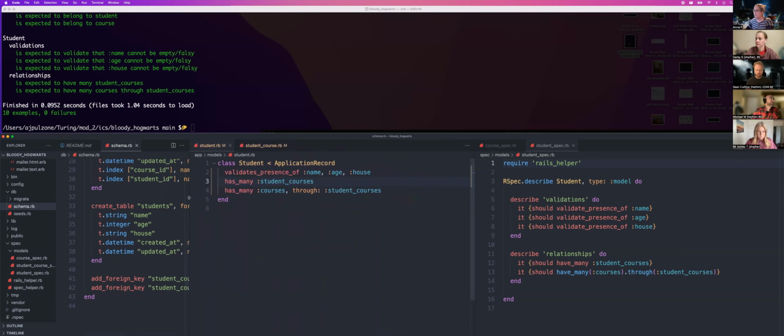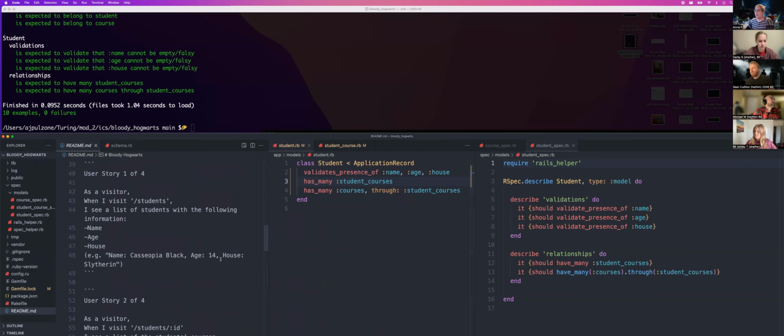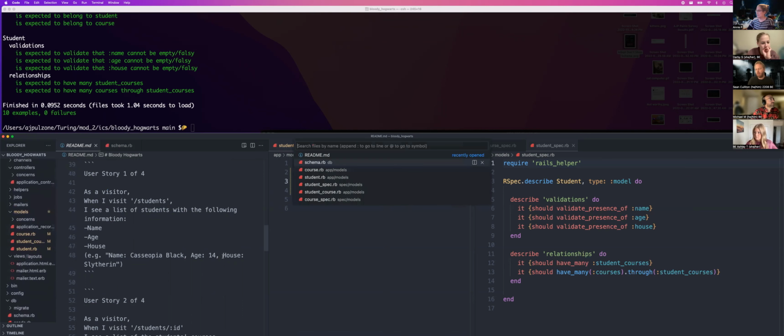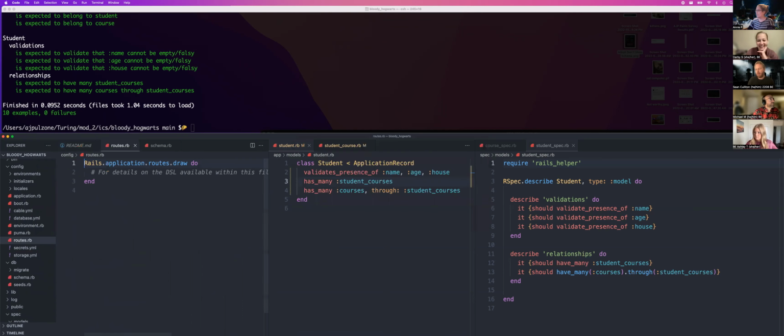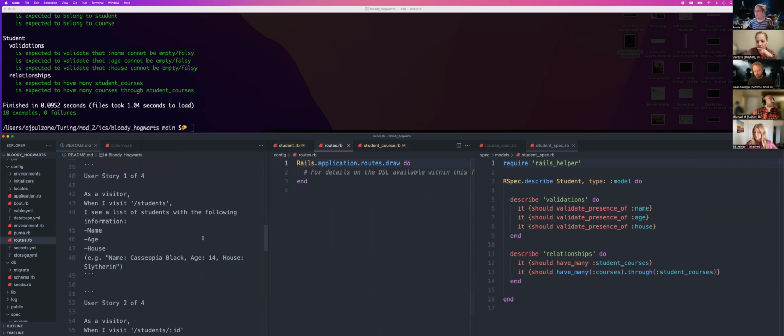Okay, user story 1 of 4, as a visitor, when I visit students. I'll pull up routes as well. Oh, we have no routes. Awesome. Let me move this over here so we can see that while we're reading through.